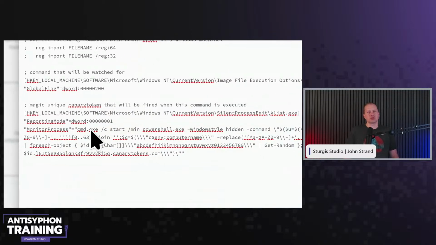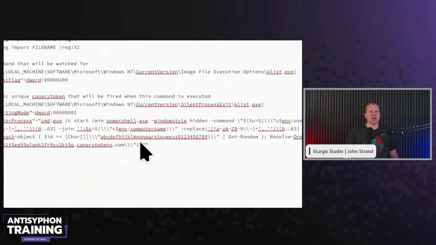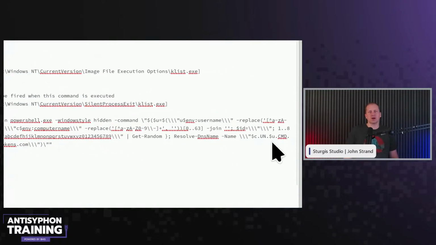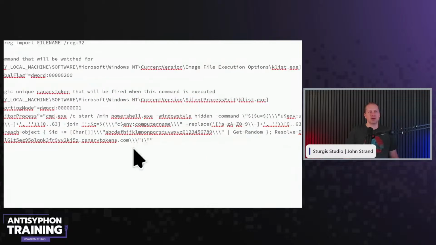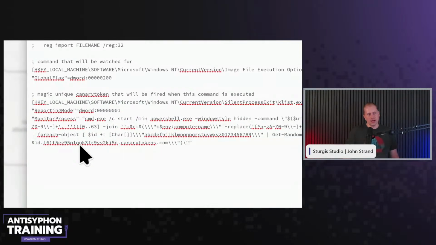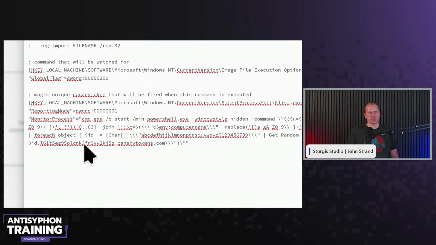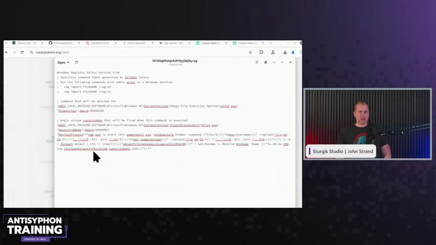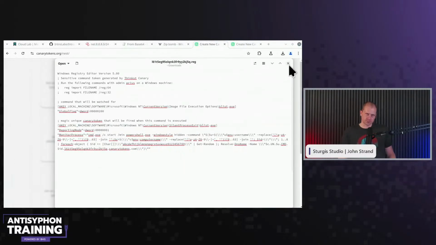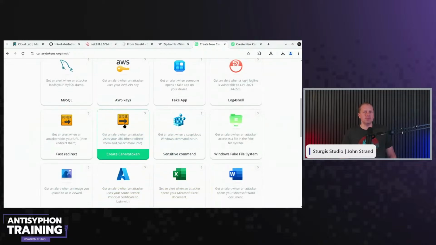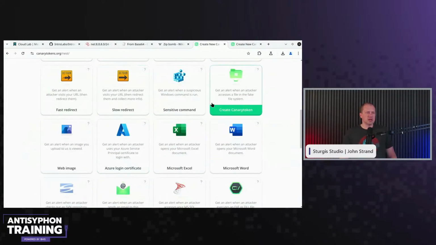If anyone ever starts cmd.exe and they run that specific executable, it's going to make a call out to the Canary tokens website with this unique string right here. And this unique string is associated with your specific Canary token. So very, very cool little Canary token as well. Keeping on down the pipe, fake file system can do that one.